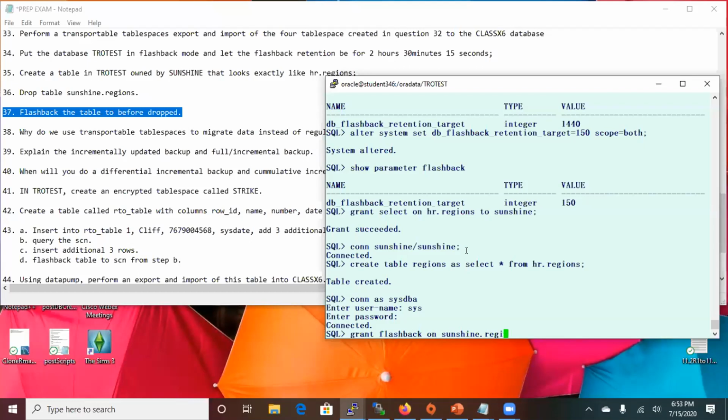Why, Emerald, are you connecting as Sunshine to drop the table? Because they say drop the table Sunshine.regions. It means you're dropping it as sys. You can do it as sys if you want, and you can do it as Sunshine as well, because it's owned by Sunshine. But the name Sunshine.regions is the name of the table, because there are other regions tables. It could be HR.regions, right? Okay. Grant flashback on Sunshine.regions table to Sunshine.